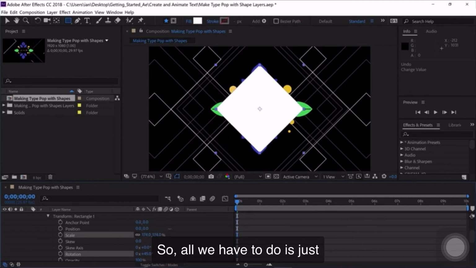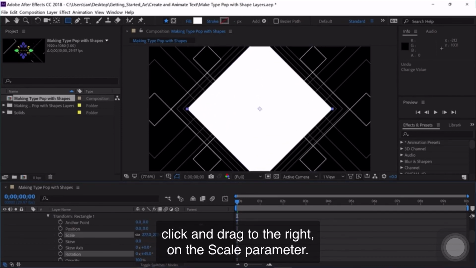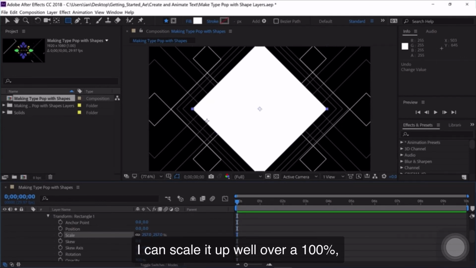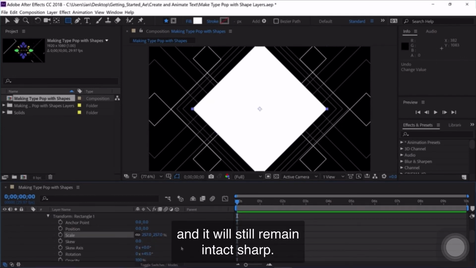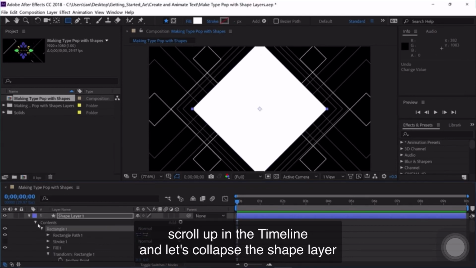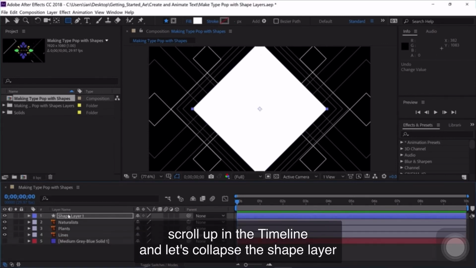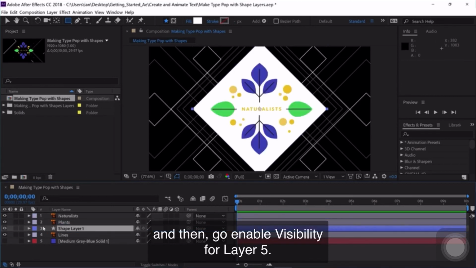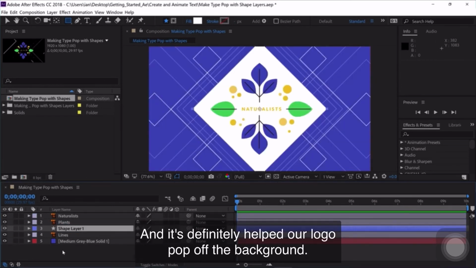Now you may notice that we need to make the shape larger. So all we have to do is just click and drag to the right on the scale parameter. And since this shape layer is a vector element, I can scale it up well over 100% and it'll still remain tack sharp. Once you've scaled up the square to be a size that you like, scroll up in the timeline and let's collapse the shape layer and position it vertically in the layer hierarchy. So let's drag it between layers 3 and 4, and then go enable the visibility for layer 5 so we can look at our shape layer. And it's definitely helped our logo pop off the background.